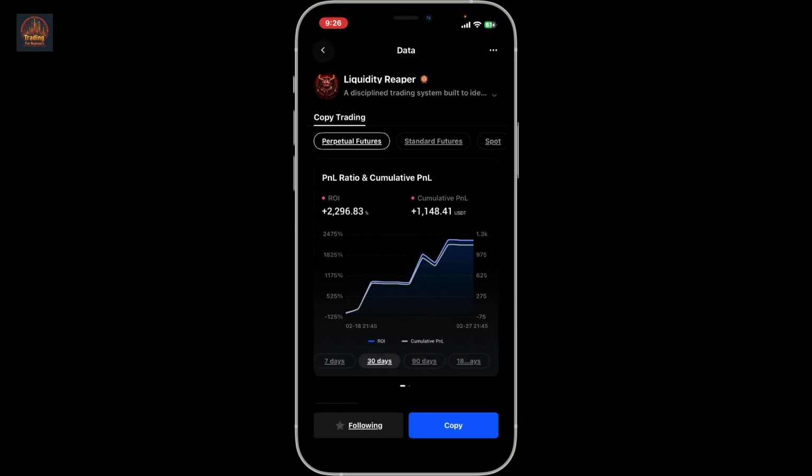After finding one of the traders and their data, you'll be able to see their trading history, risk scores, average holding times, and so on. This helps you find someone whose style matches your goals. Just find the trader you like to follow or copy, and once you get inside their page, tap on the follow button and tap on the copy button at the bottom right.